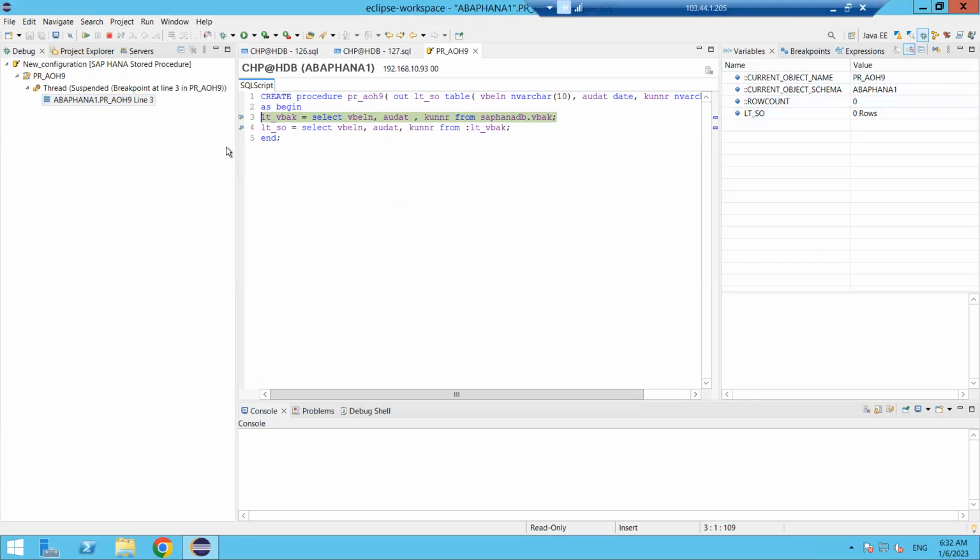Here the F5, F6, F7, F8 options are not there. Only F8 will work. So what we have to do is keep the breakpoint at the line where you want to debug, and click on F8. Only one button, F8, is there. So I'm clicking on the F8 button. Okay, I have clicked on F8.